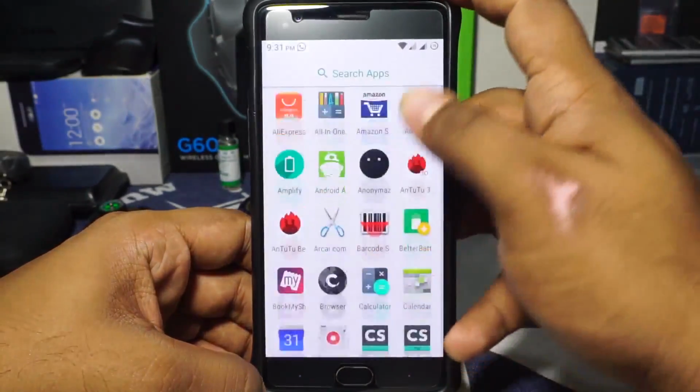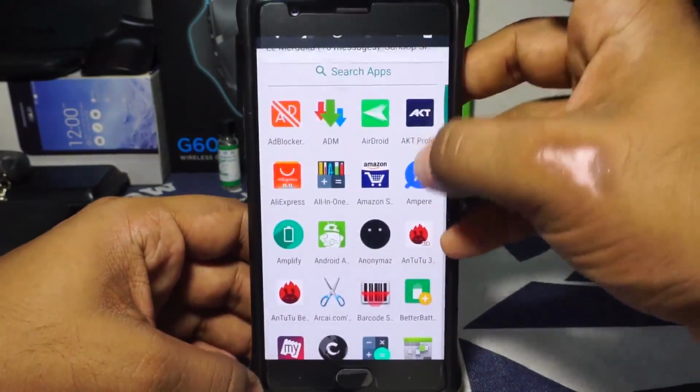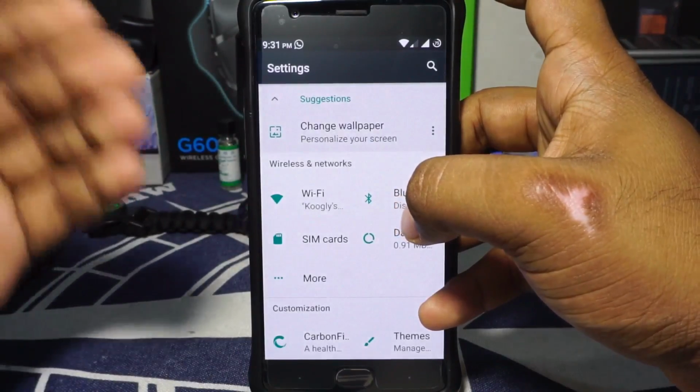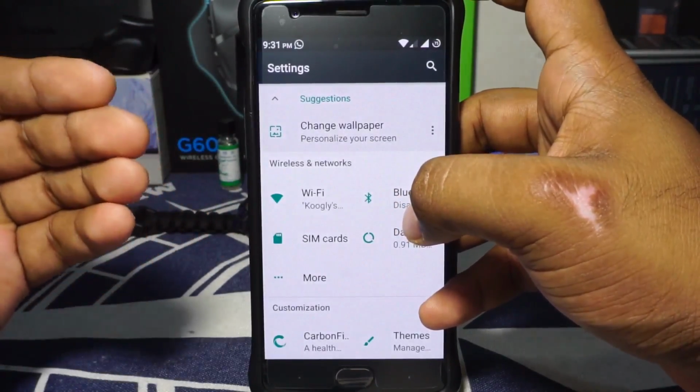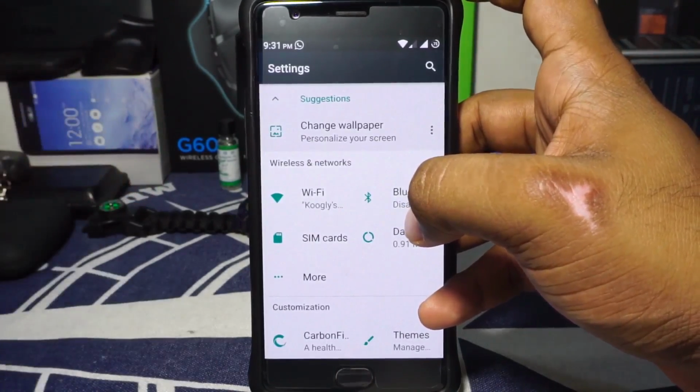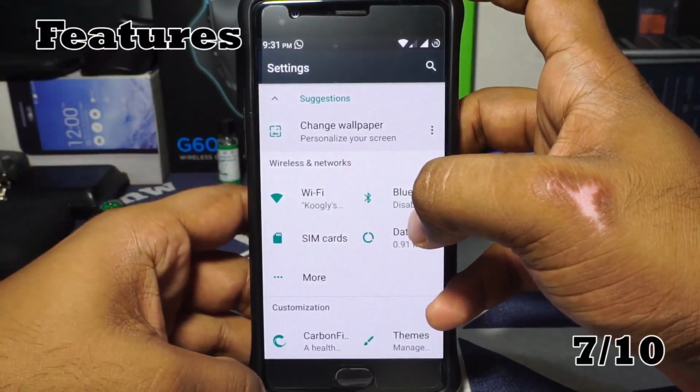So that much is it in the features section. I think that should do it. And as you have seen, the features are pretty much there. There are a lot of features to like about it, and most of this works out really well. I really like that. I'm gonna give it a 7 out of 10 for features.